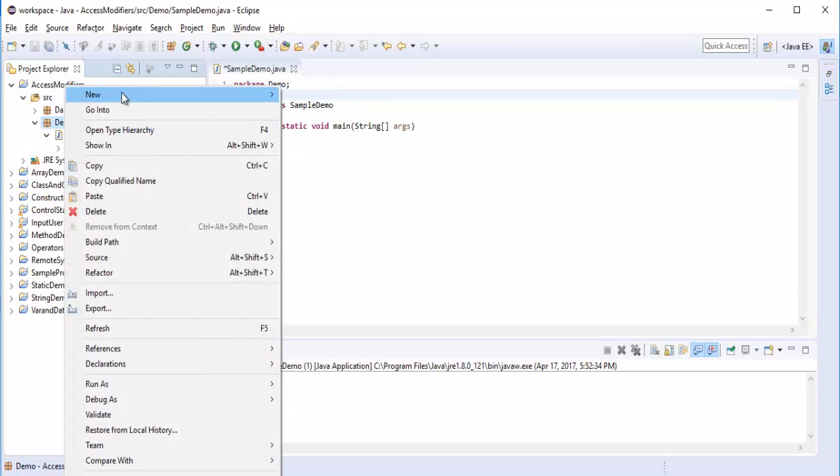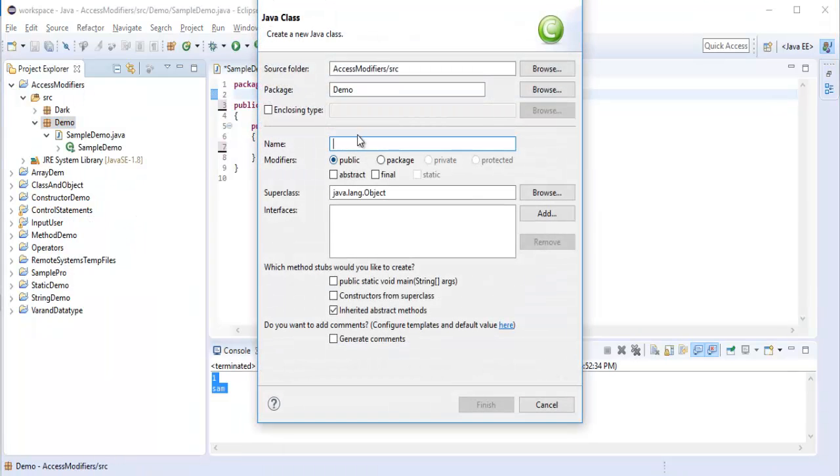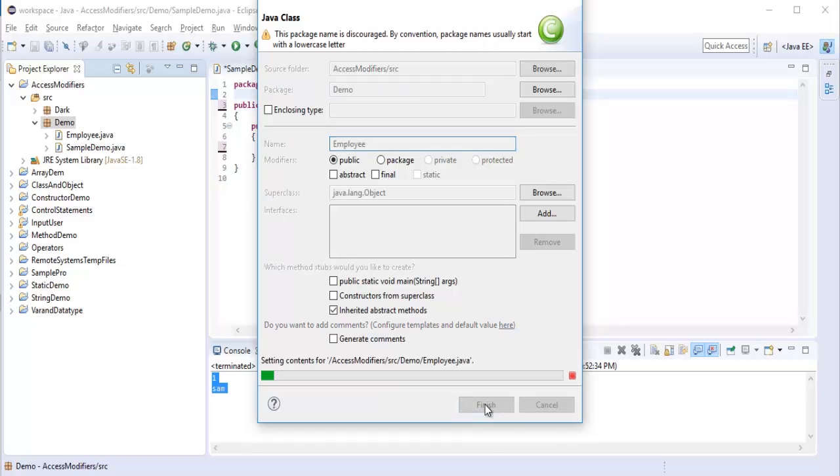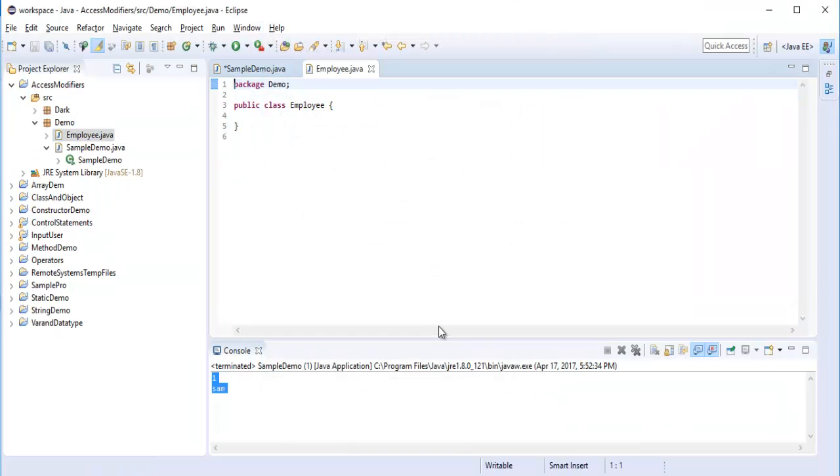In the demo package, I'll add a class. The class name is Employee. Then I'll click finish. I hope you understand this. So now I have an Employee class. If I don't specify anything, that is called default. If I specify public void or some method name, that is called the public access modifier. If I just start with void, it is called the default access modifier. So I need to write a definition here.